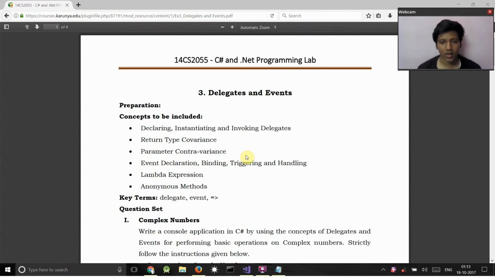I'm going to be explaining my third lab experiment on delegates and events. So this experiment is about declaring, instantiating and invoking delegates, return type covariance, parameter contravariance, event declaration, binding, triggering and handling, lambda expressions and anonymous methods. The key terms that have to be used are delegates, events, and then this symbol, which is the lambda expression.